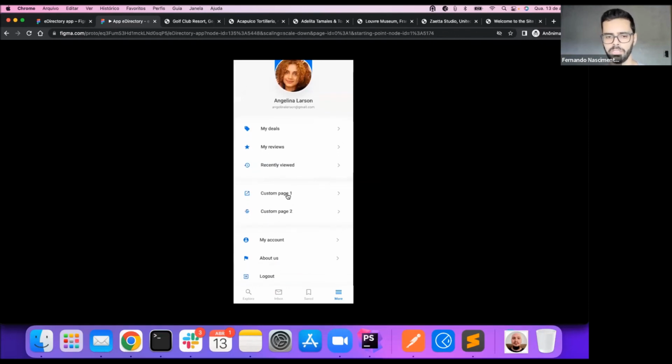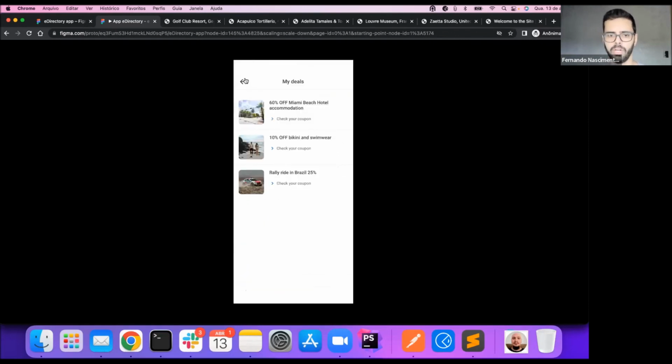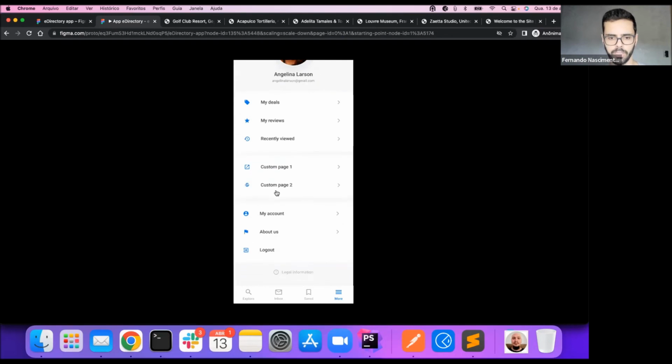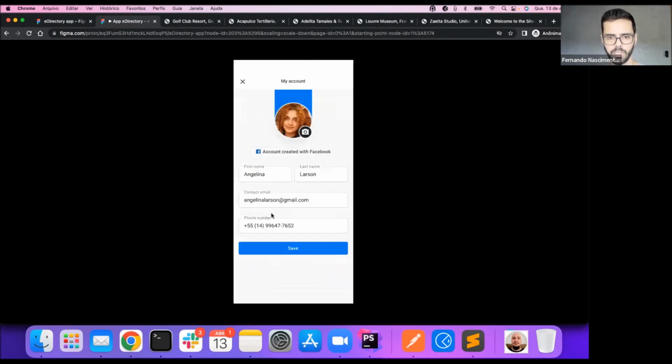The custom pages that we already had before work the same way. It will also improve the interface of the manage account section a little bit. It's now possible to change all the basic information for a visitor, including their picture, which wasn't available before.